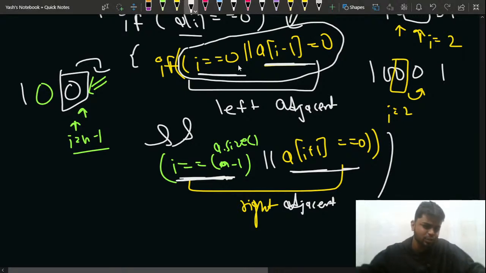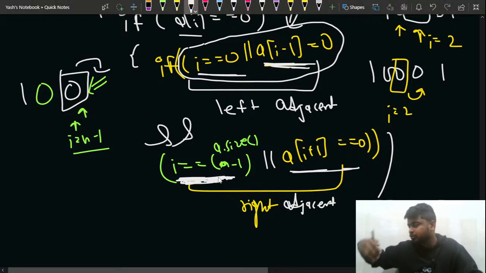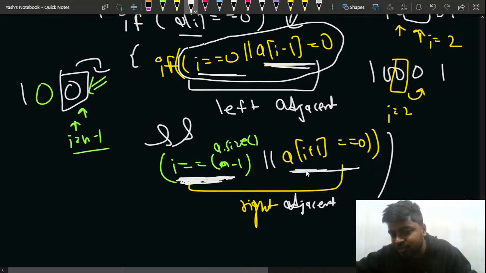If you are at the starting, the left does not matter for you. And if you are somewhere in the middle, left should be empty. Similarly, if you are at the end, its right does not matter because you are at the last element, so there is no adjacent right. So you'll say okay, the right adjacent gives me a clearance, right? If you are somewhere in the middle, you will check whether the right adjacent is allowing you, right? If it is allowing me, then in that case a of I plus 1 should be equal to 0.